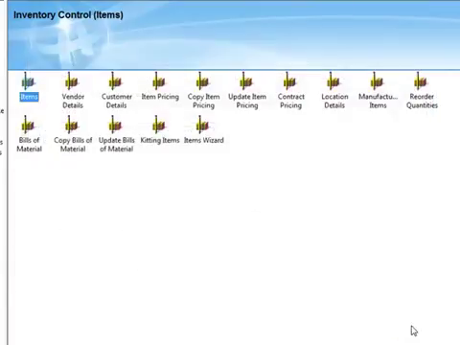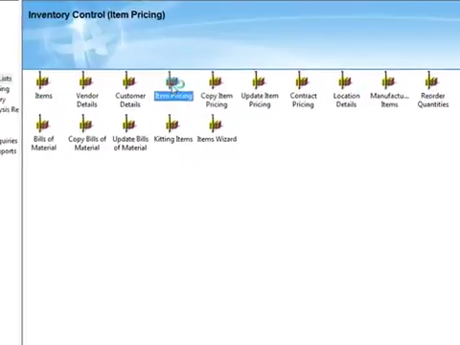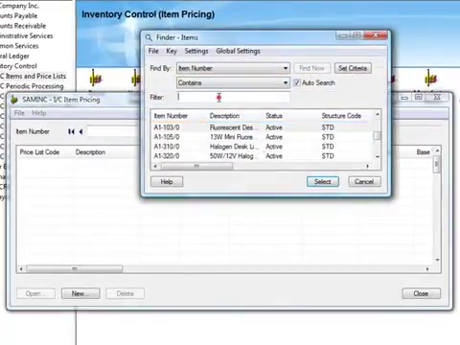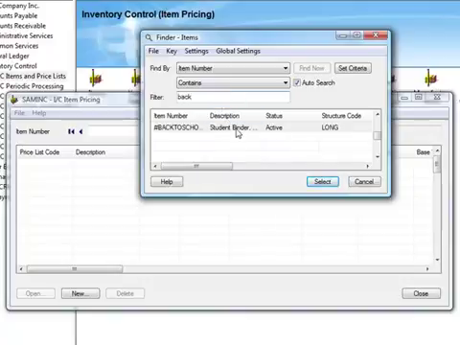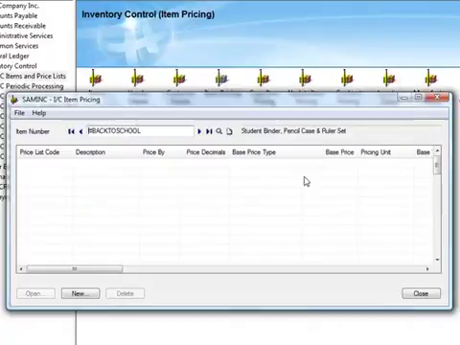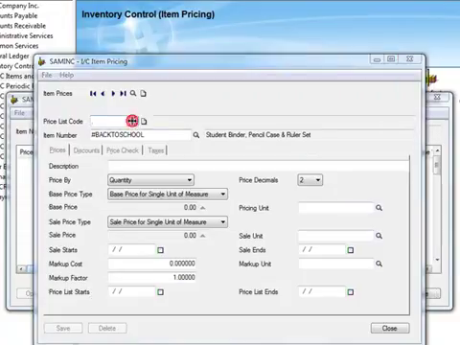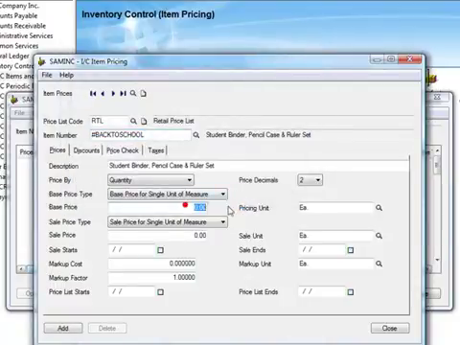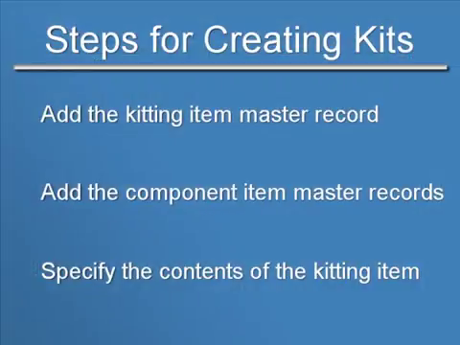Next, we'll add the kitting item to a price list by opening the Item Pricing form, and using the Finder, we'll locate the item by item number contains, and we'll enter Back as in Back to School, and we'll select the item. Now we'll click New to set up the pricing. And let's select the retail price list and give it a base price of $12.95, and now we'll add the pricing and close the form. And that completes step 1.